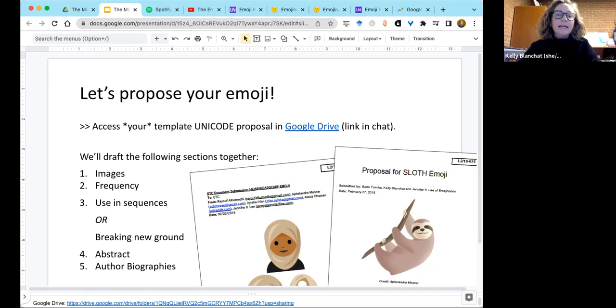Today, we will be looking at a couple of different sections in the proposal because it's extremely long. We'll be looking at images, frequency, sequences, and then if we've got time, we'll write a sentence or two of an abstract, because it really is about convincing the Unicode body that you are passionate about this emoji and that other people are going to use it. And then author biographies, because I think that one's fun.